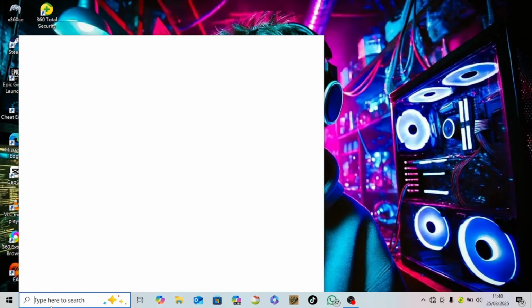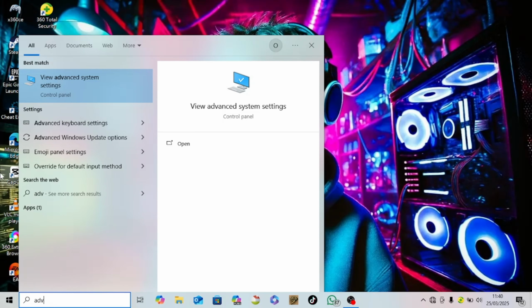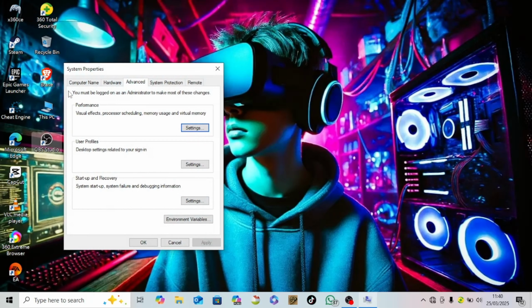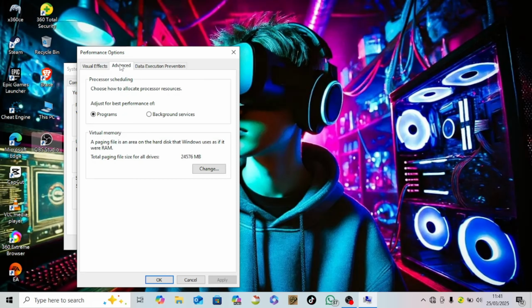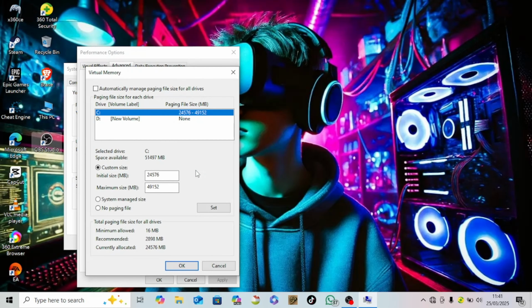So you search for advanced system on your computer, then you go to advanced, go to settings, you go to advanced. Now you see your virtual memory there, you go to change. Now you go to custom size, then you see initial size. Now for you to get your initial size, you must multiply 1.5 by the RAM you are using. I'm using 16 gigabyte, so let's do this.